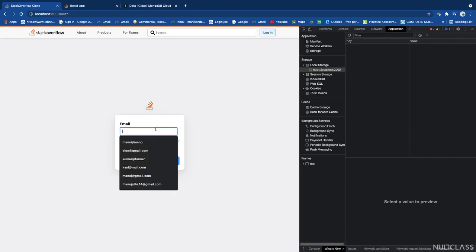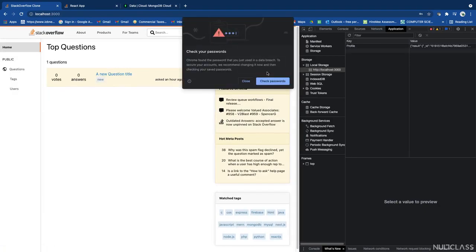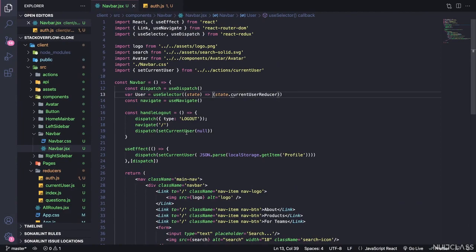So now I am going to log in again as monodes, and the password that I am just going to enter. So now I have been logged in here. So what's the second thing we are gonna do? We have to check this token's expiry time. We have to check if the token has been expired or not.